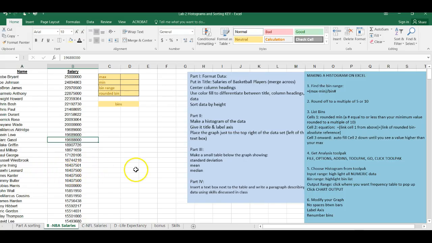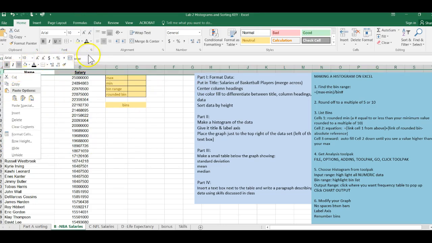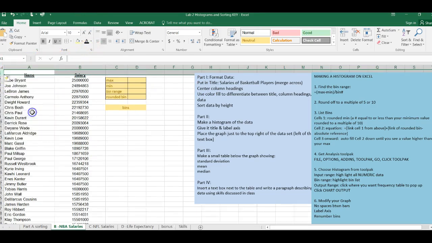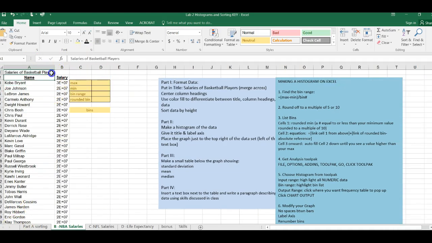Alright, so now we're ready to actually do this lab. The first thing it says is just format the data. So I'm going to quickly insert a row up here and call that salaries of basketball players, and merge that across. What I'm trying to do is just make my data look nice and easy for me to read.